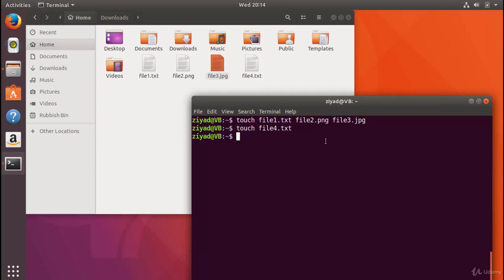Well, first of all, we could do it manually. We could say rm file1.txt and file4.txt. That would work, but I want a bit more of a clever solution than that. I want to say delete every file that ends in .txt.